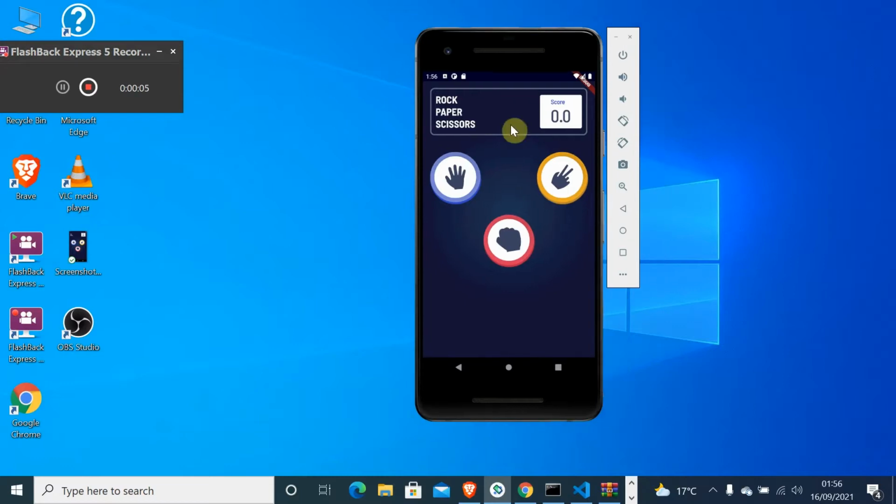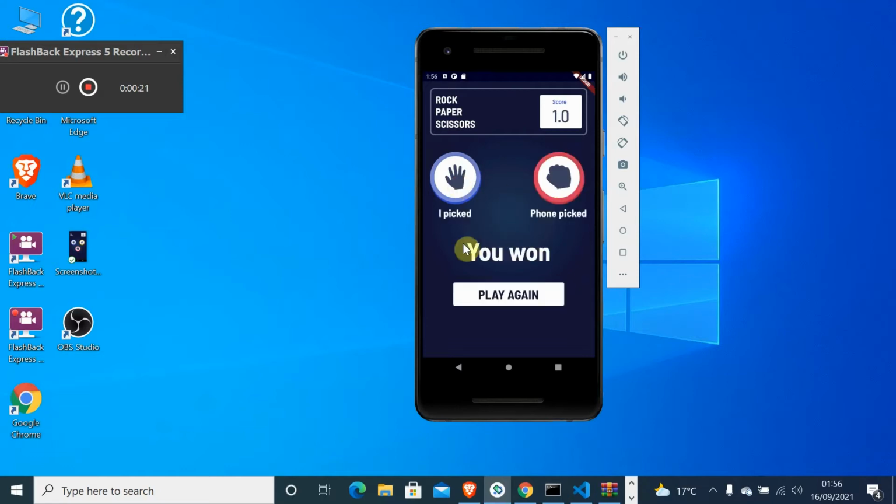This is what we are going to create in this video. Rock, paper, scissors challenge with Flutter. A nice one with nice looking, and you can just click here. Let me see. See here, you won, it tells you won.